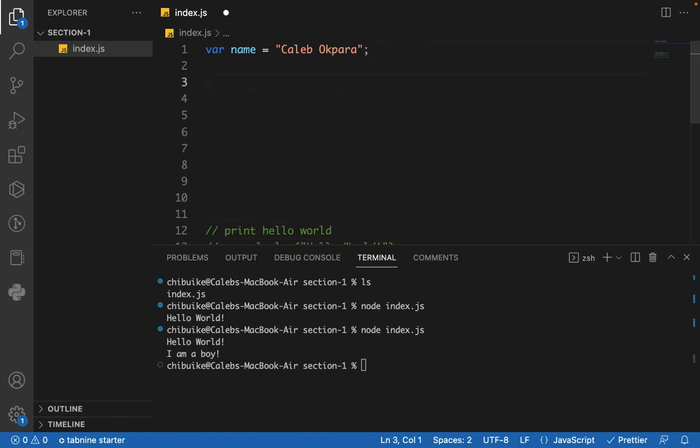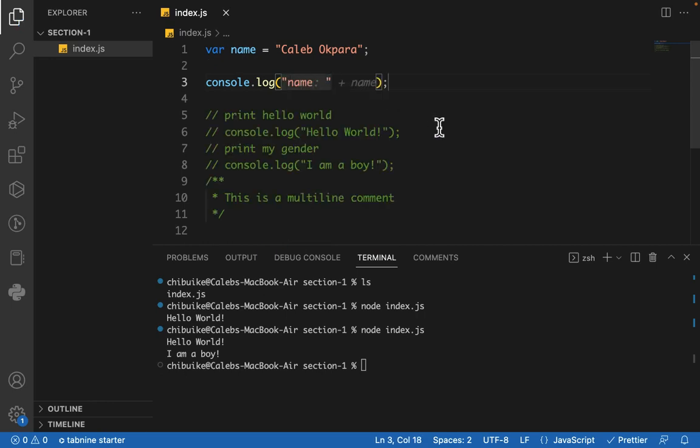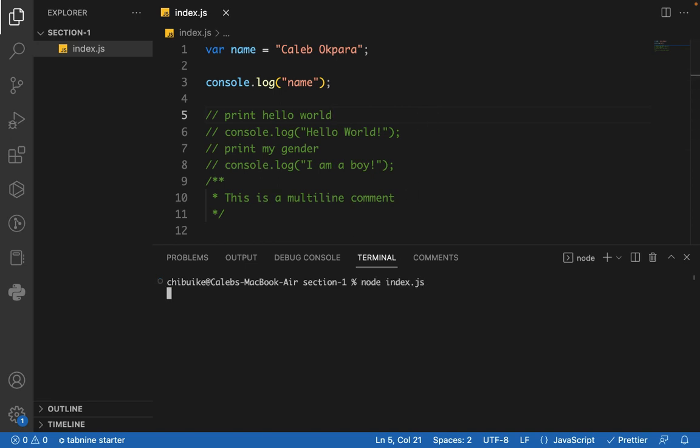So for example, I can come and log over here. So I'm just going to use the shortcut. Instead of writing console.log, you could just do that by writing log and hit enter. Then you can say name. So the moment I save this now and run this code once more, we got name. Why didn't we get my name printed out?